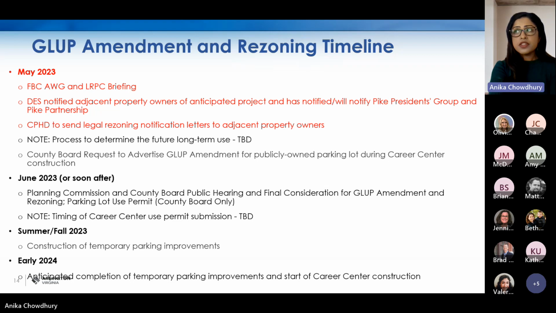In addition, the process to determine the future long-term use is to be determined, and a County Board request to advertise the GLUP amendment for a publicly owned parking lot during Career Center construction will be heard at the May 13th County Board meeting this Saturday. The proposed GLUP amendment and rezoning requests will be heard for final consideration by the Planning Commission and the County Board next month, and the associated use permit request for commercial parking is anticipated to come forward concurrently for County Board consideration in June as well.